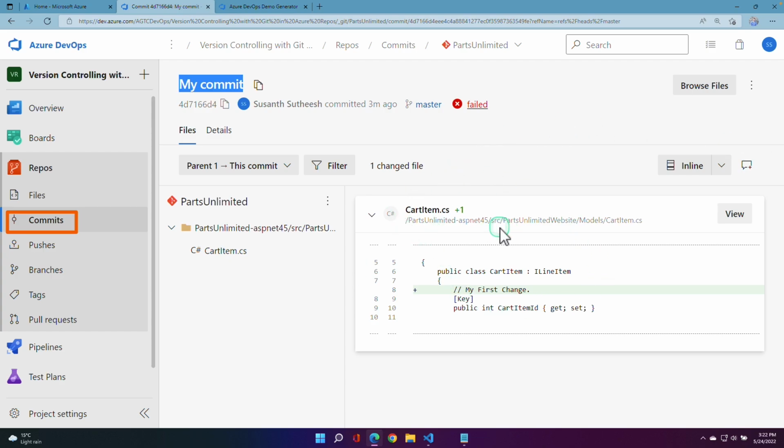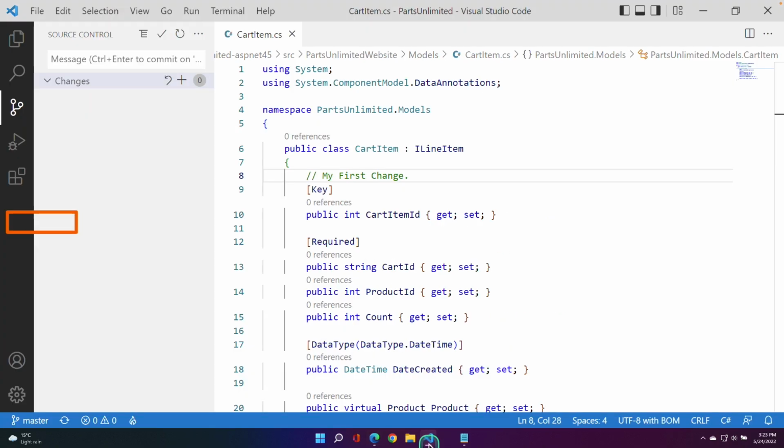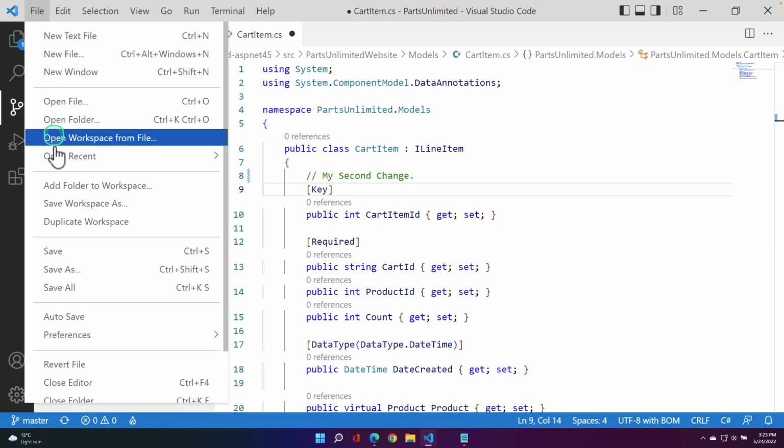Now let's go and do the staging changes. Staging changes allows you to selectively add certain files to a commit while passing over the changes made in the other files. So let's go back to Visual Studio Code. I'm going to modify it to second change now instead of first. And let's quickly save the file.